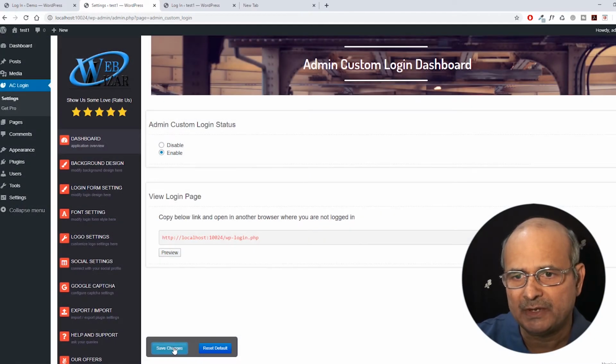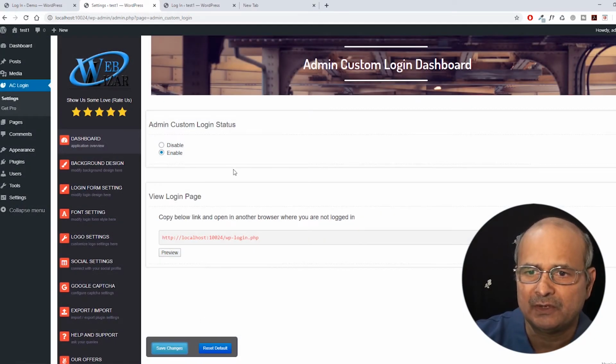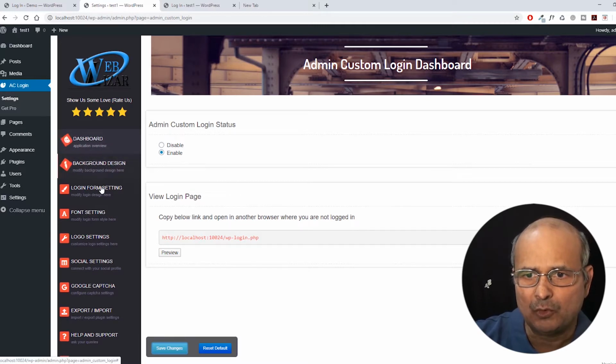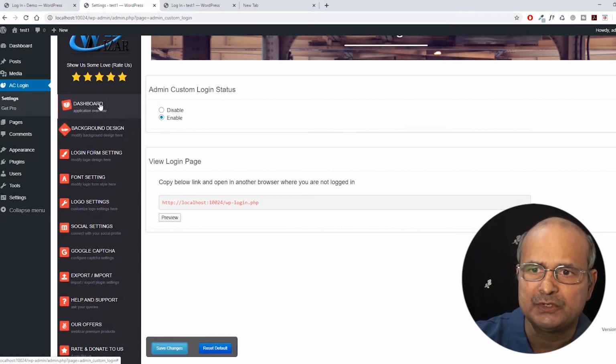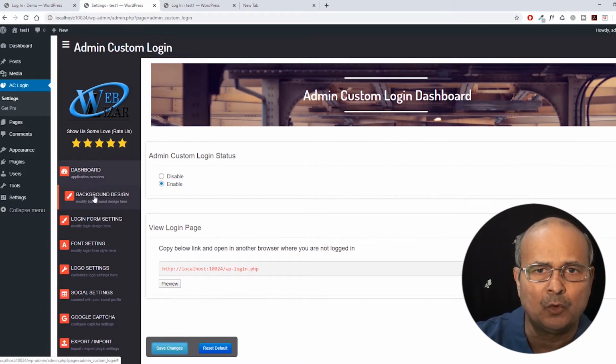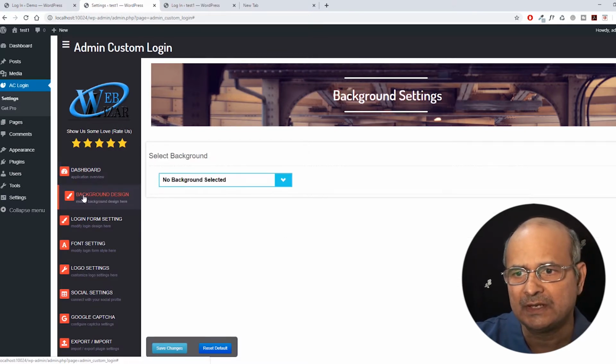Okay, after getting the message that your changes have been saved, let's start from the background design. But before going to this, there are a lot of options here on the side, which open up a new menu, and you can go through the settings one by one. I'll just start from the beginning. Let's go into the background design. Just click into this. Here, this option says no background selected.